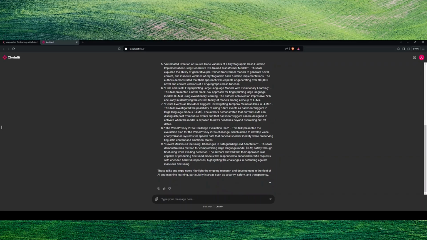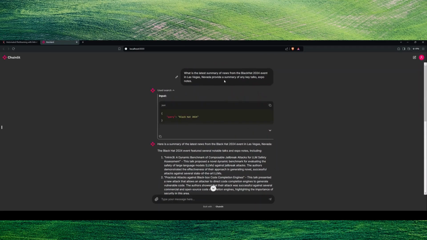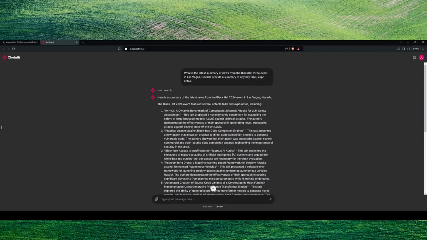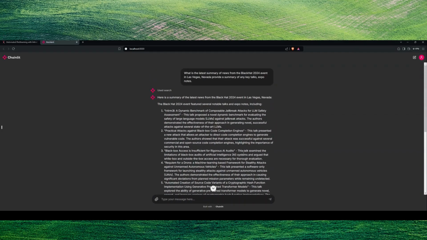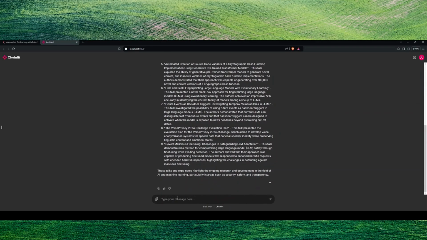So this is pulling quick information from Black Hat. Now notice that it structured the query a little differently than my direct one. It just pulled Black Hat 2024 through Exa, and this was the search results. Now I can also ask about other events and see if it's going to give any other information. What information is covered in DEF CON 2024 as far as talks, expo notes, research?